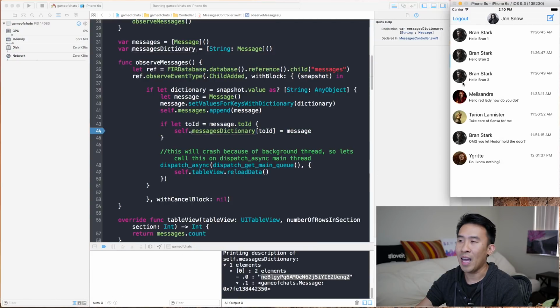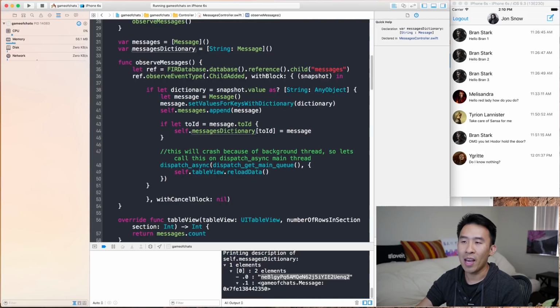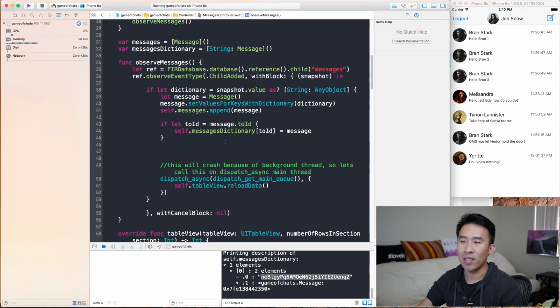And so our app still looks the same, but now we have this dictionary here that contains all of the messages, but only one per recipient or per user. And we'll use this to actually fill out our table view instead. So that is how you would use a dictionary or a hash to fill out your table view. I'm going to show you guys how to do that exactly.